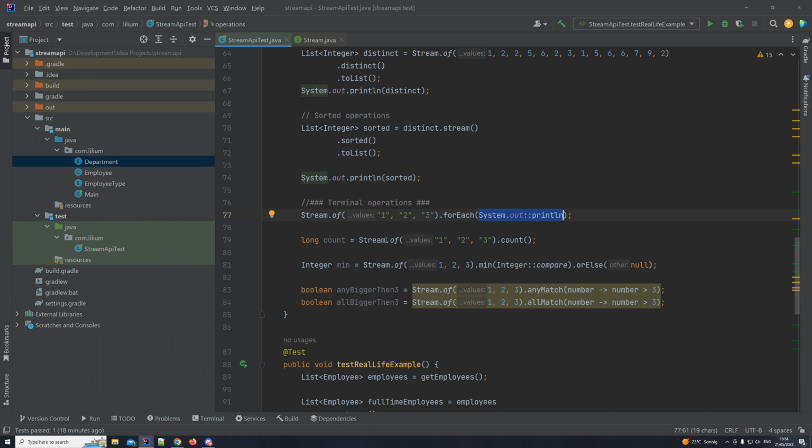Then we have a minimum method that basically takes a look at these integers and finds the minimum one, otherwise it returns us a null. And then we also have anyMatch or allMatch. Basically here in this stream we are checking if any matches this predicate, saying okay, in this case any of these numbers is greater than 3. So if any of these matches, this will be true.